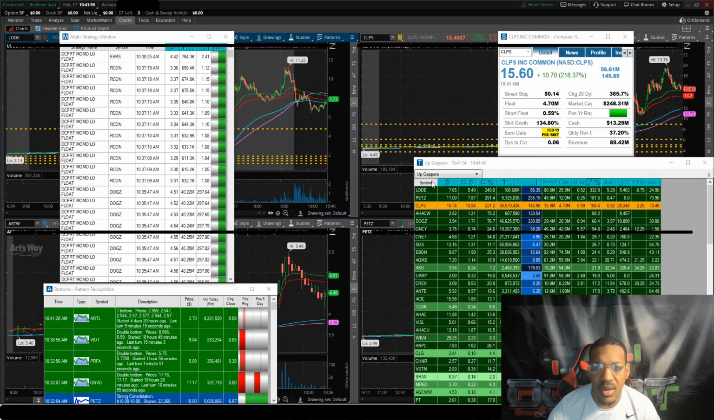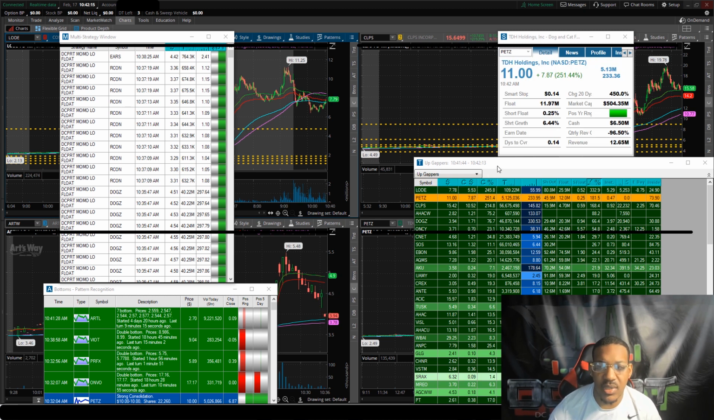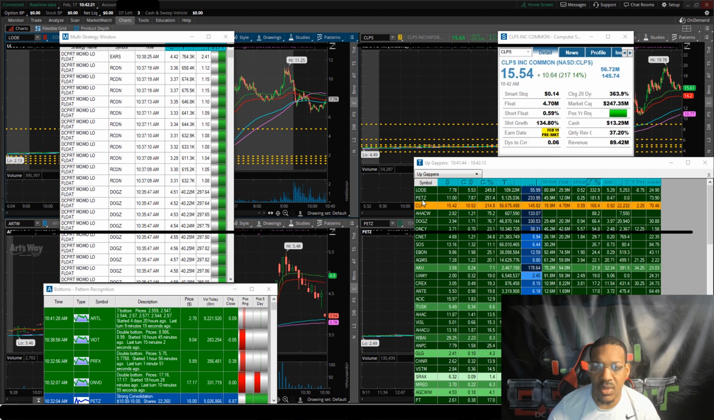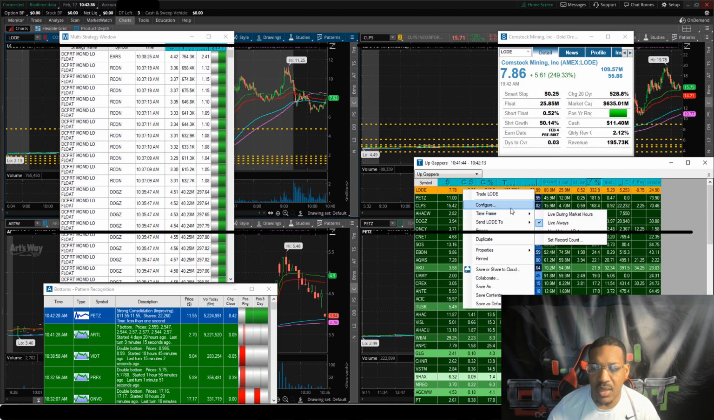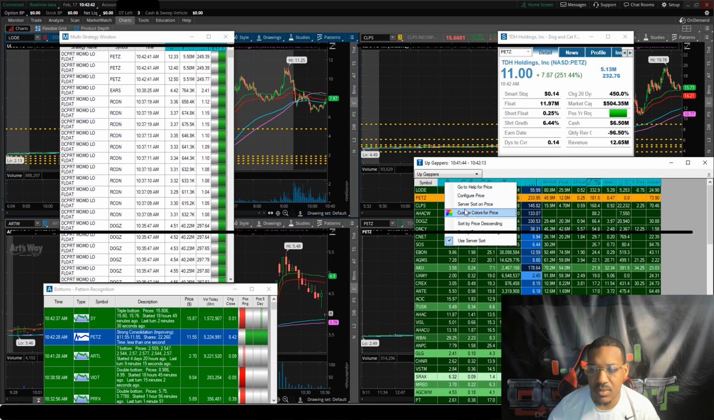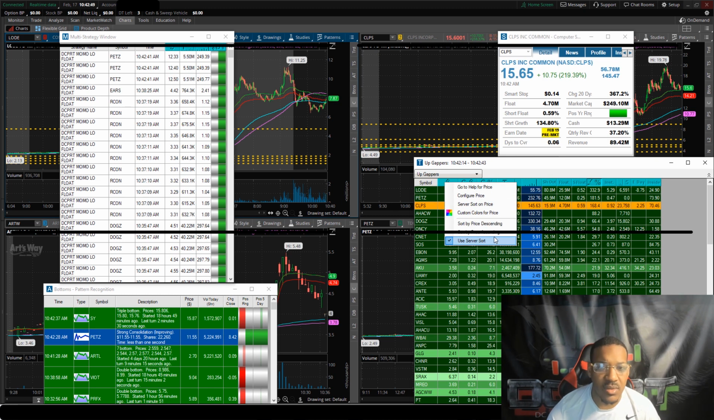As y'all can see right here, I got the gappers, the percentage gappers. Let's check out the percentage gainers. As y'all can see, LODE is the top dog, then PETZ, COPS, on down. Let me show y'all how I got it set up. PETZ. And as y'all heard, she was calling out PETZ because it's on a Momo scanner.